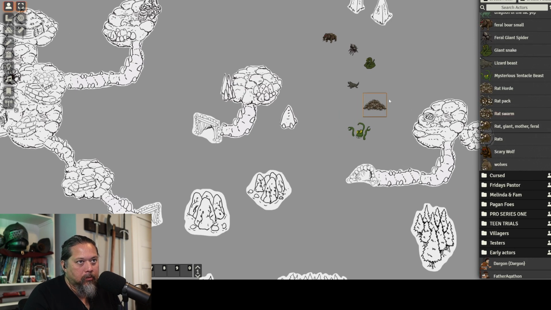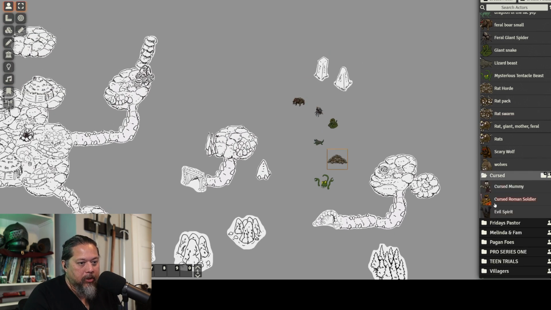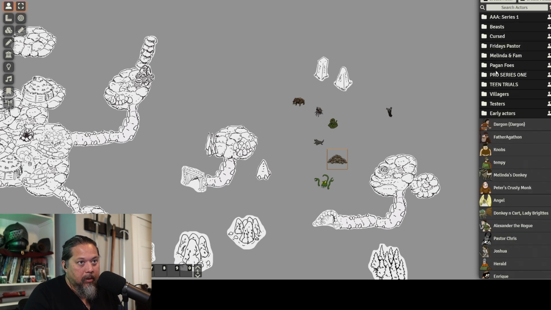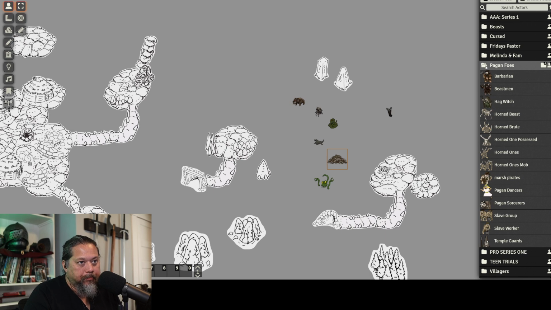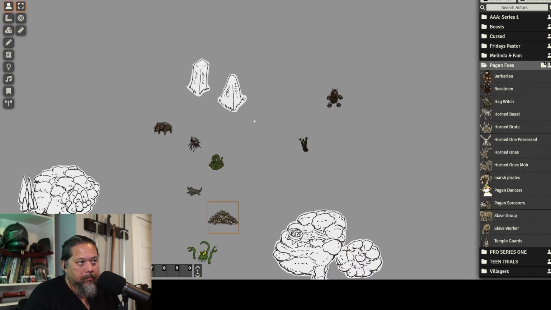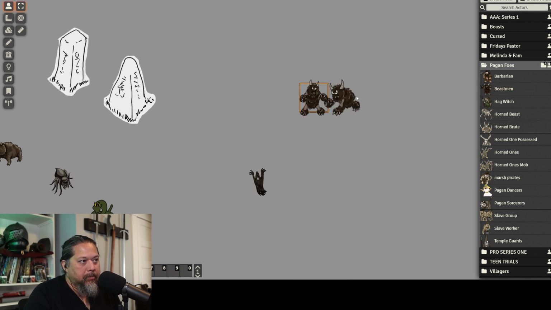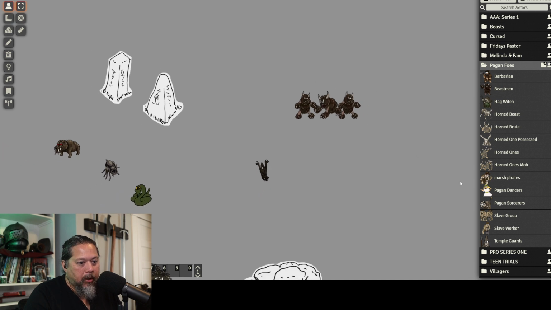Horde of rats. What else? I don't have anything else. I have the cursed things like the evil spirit. And I don't have the actual barbarians that live here. I could use the beastmen, these guys, but I want to save those for later. They're dressed up as beastmen. I will probably draw out, I'll definitely have slaves. Marsh pirates? I mean, it could just be these guys.